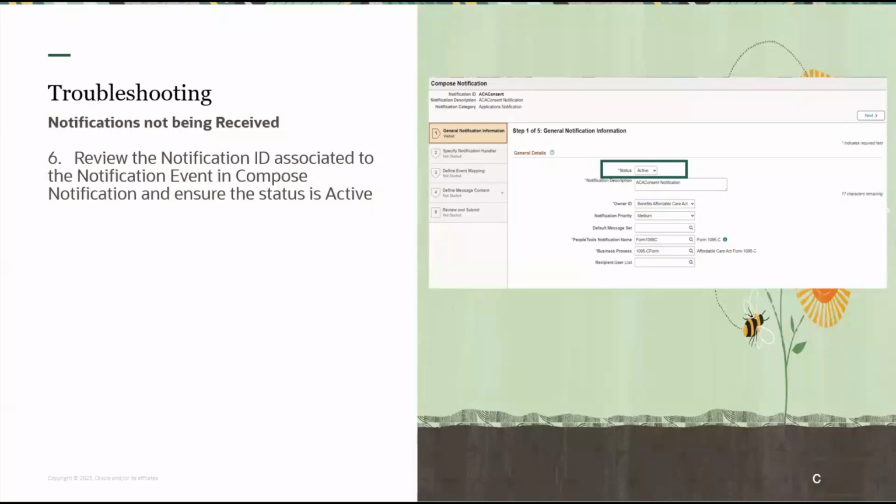The last one is review the notification ID. So basically, remember I said there are different ways to disable, well, this is one of the methods. If this is marked as inactive, of course, the notification will not be sent regardless of what the other pieces I just talked about are set to.